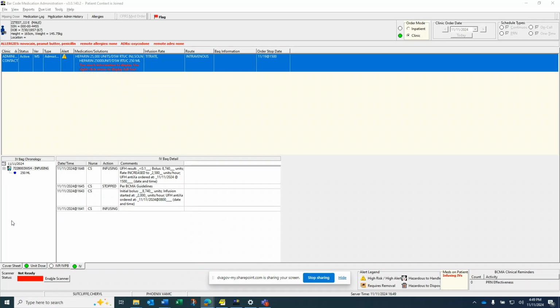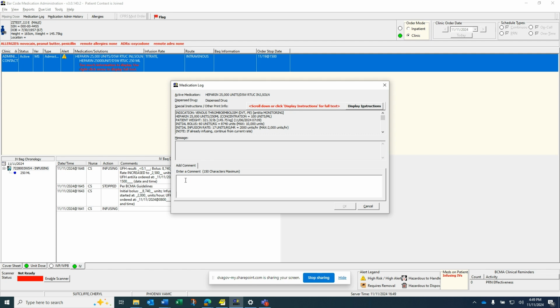To document for therapeutic levels, let's pretend that the UFH result came back at 0.5. So right-click on the infusing bag to add a comment, and in the dialog box, scan the QR code corresponding to the UFH therapeutic level. Fill in the blank fields. So we said our UFH result is 0.5.